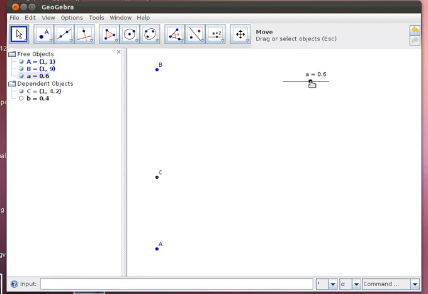Now notice that when a becomes 0, when the amount that we're contributing from A becomes 0, then we're right at the point B. When we change that and a becomes 1, then b becomes 0 and we're at the point A. So by changing this a value, we're able to position this anywhere in between.